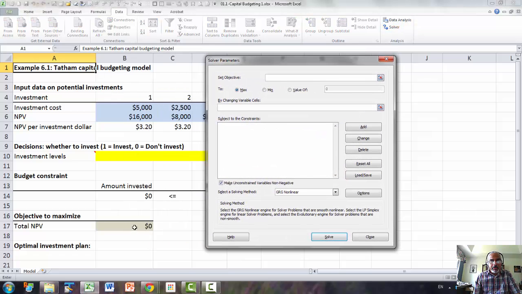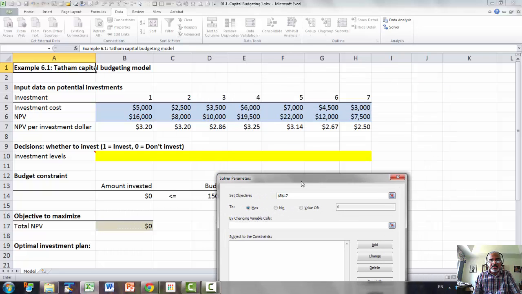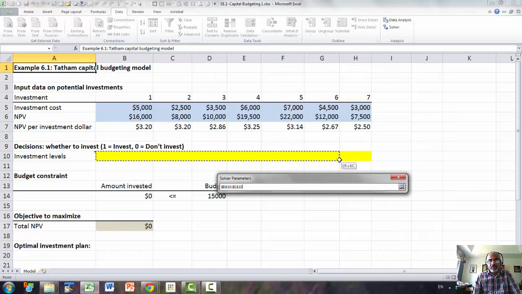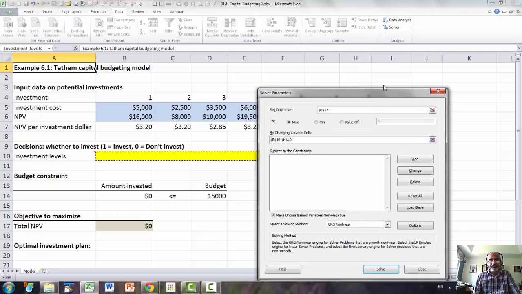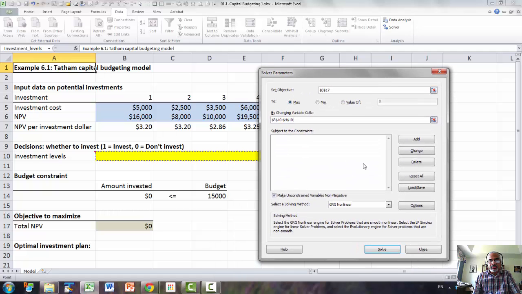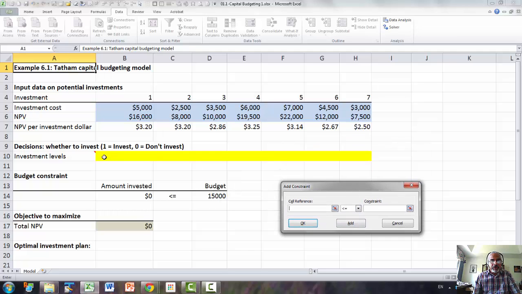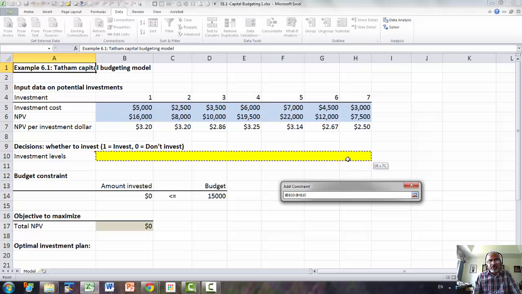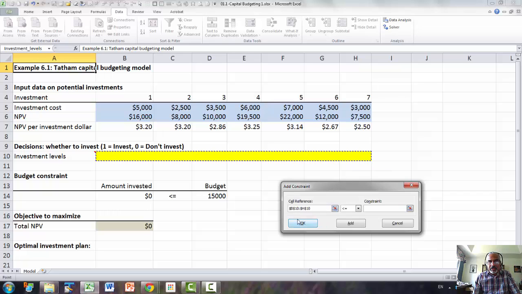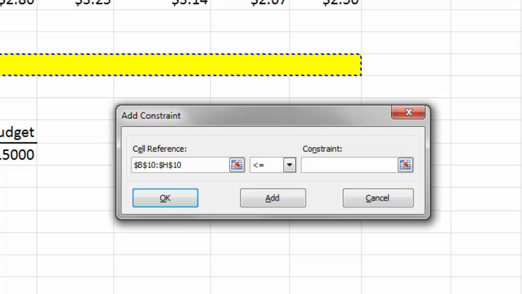Now we want to maximize net present value. The changing cells are these. And the constraints are that this is less than or equal to the budget. That's one constraint. And we also need to make sure that these numbers are binary. So we have a binary constraint for the changing cells.